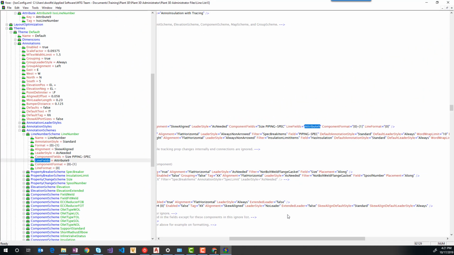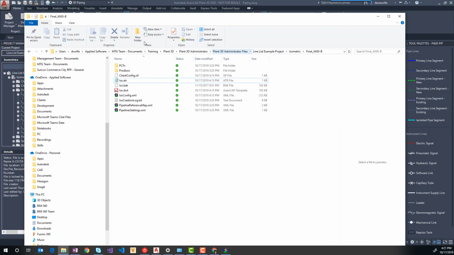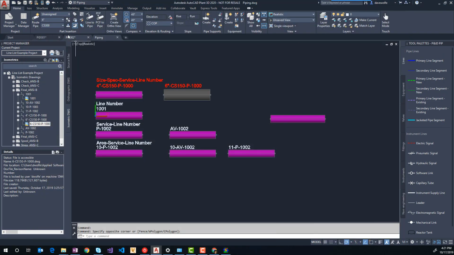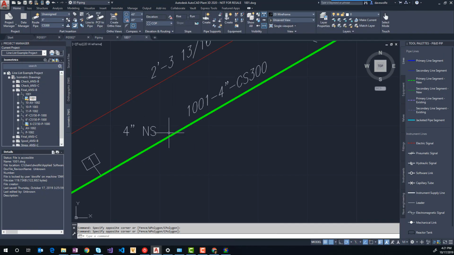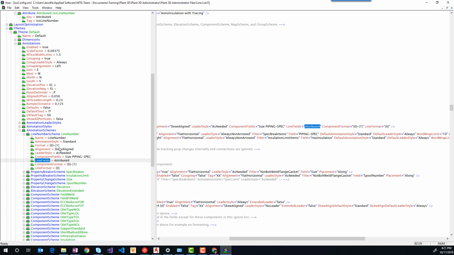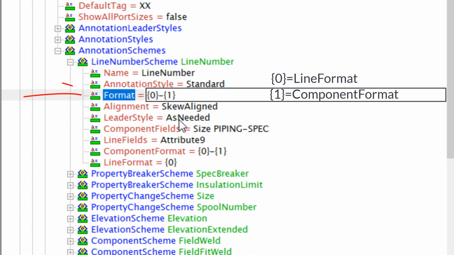But if we take a look back real quick, and if we remember what our ISO looked like, notice we have our pipeline reference, 1001, and then our size and spec came first. We want our size and spec on the other side, so we want this to come first, and then we want the rest of our ISO line number property to come after that. And so we're going to need to switch that order. And that comes into play for our format here under the main format.